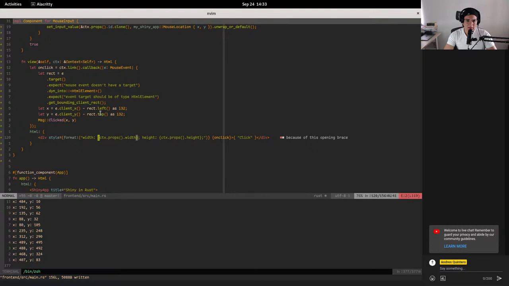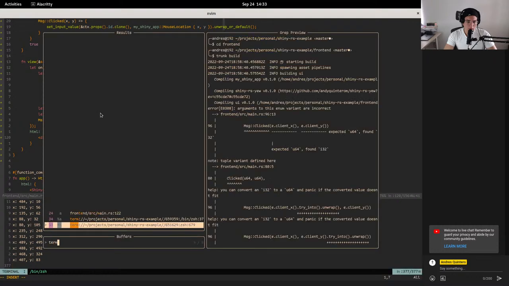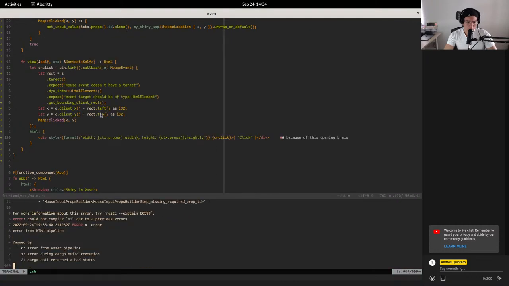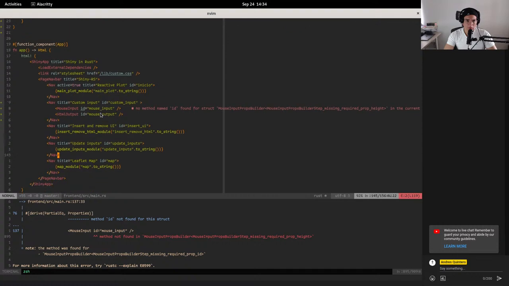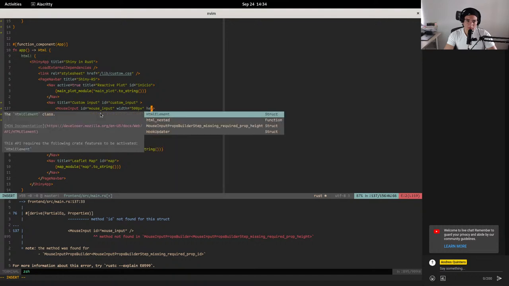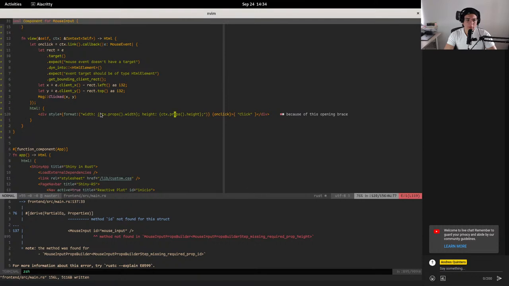Okay, so apparently this is an error, right? But what type of error is it? Method not found. Oh, right, of course. So here I need to add the width equals, let's set it again to 500 pixels, and the height to 500 pixels for now. Yep. But now this error right here.